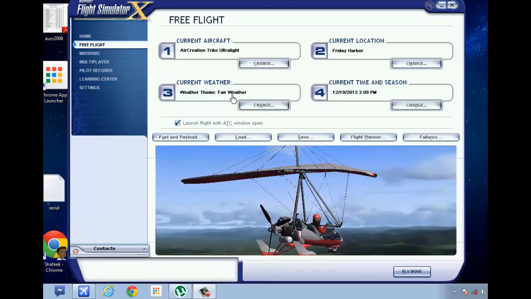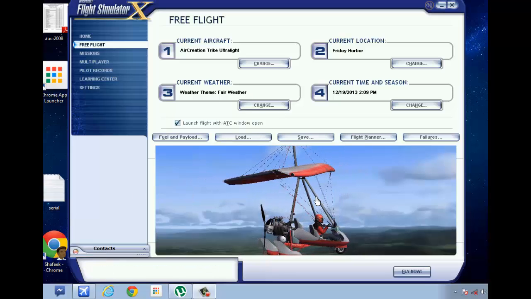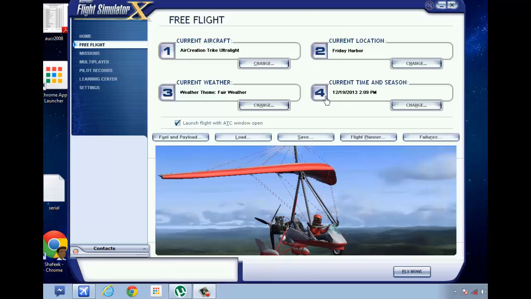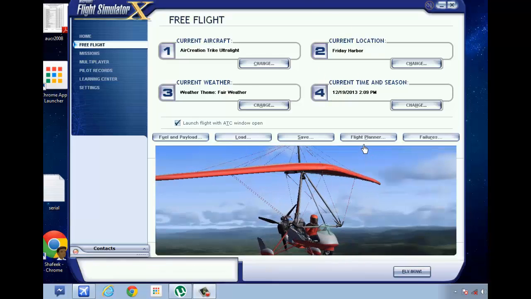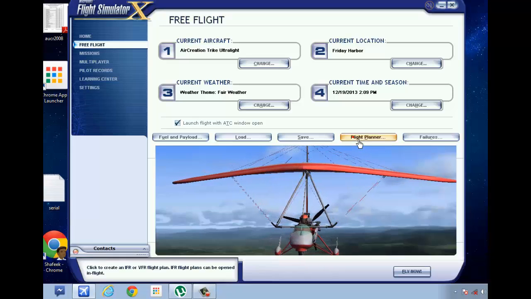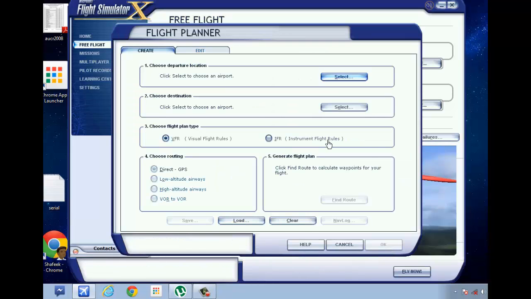So here is my free flight panel, and those who don't know how to create a free flight, please go and check my first tutorial. In this tutorial we are starting here by clicking on flight planner, and here's the flight planner window of my FSX, and over here we can select our departure location.